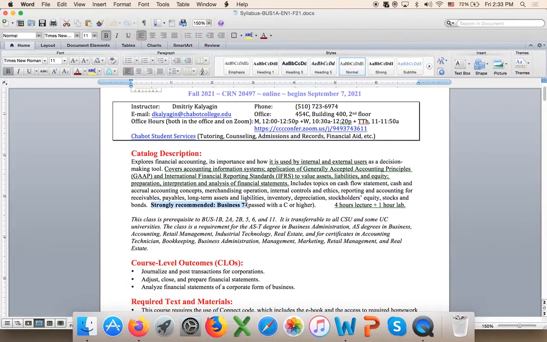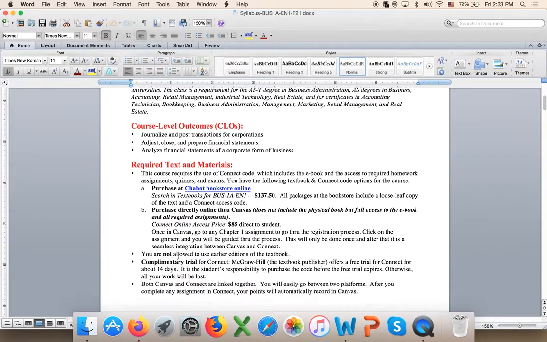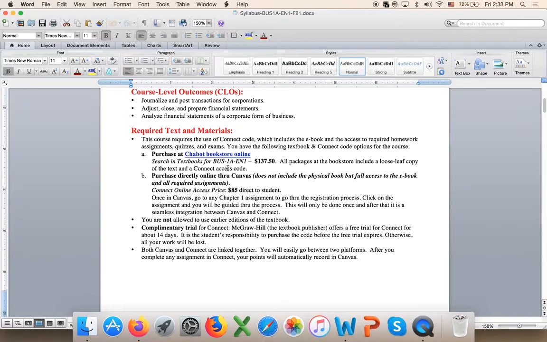But those who completed Business 7 first, the pass rate is 98%. The textbook, so you can buy it at the bookstore. This is the price. Or you can just buy it for $85 without the physical textbook. It will include the ebook and access to all you need to do, and you buy it directly online through Canvas.